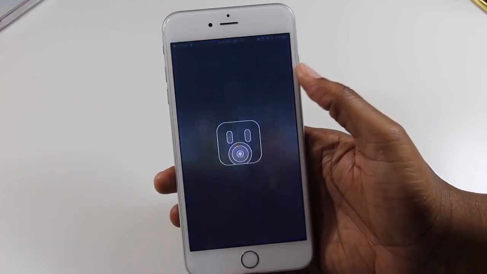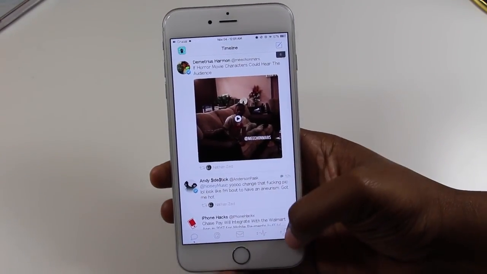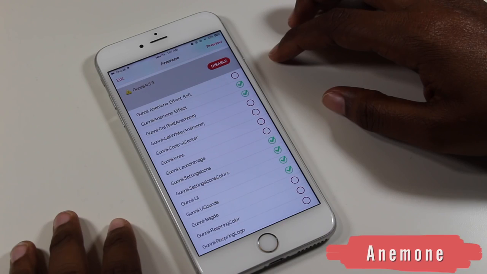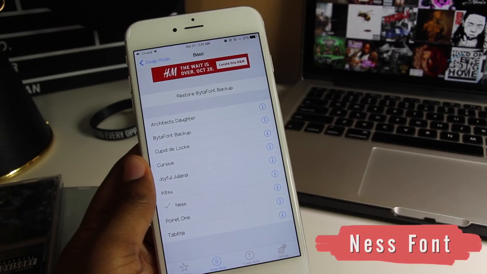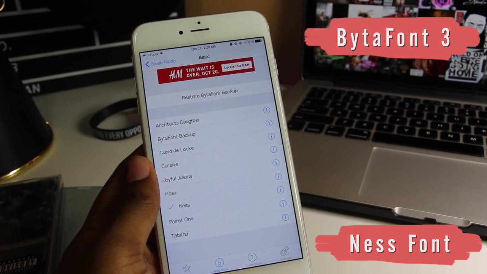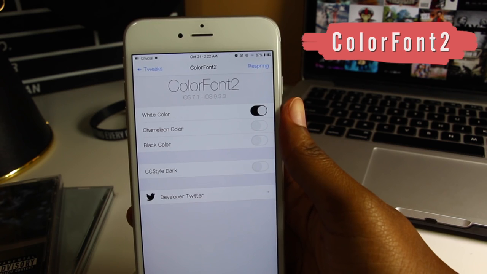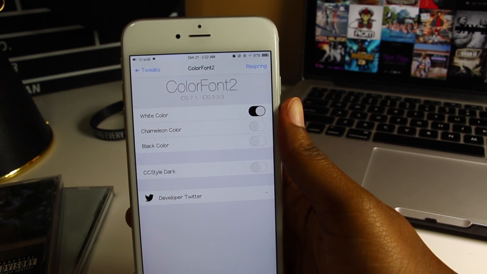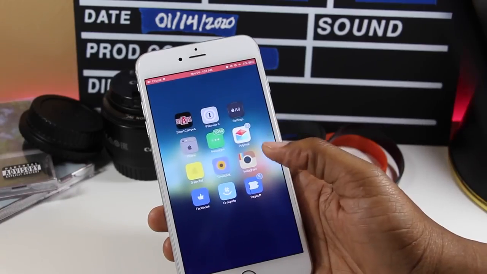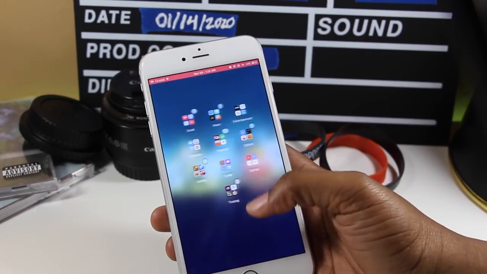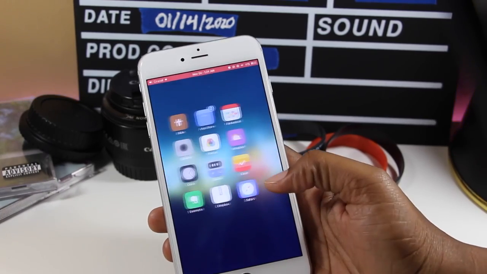I have well over 100 apps on my phone, and when it comes to app support, this theme really covers most of them. Now, to actually get this theme installed, I use a tweak called Anemone. The font that I'm using is called Nest Font, and I applied it using BytaFont 3. I also have a tweak called Color Font 2 that allows me to have white text on my springboard regardless of the color of wallpaper that I'm using. Usually when you're using a dark background in iOS, it turns your font white, but when you're using a light color, it turns your font black.